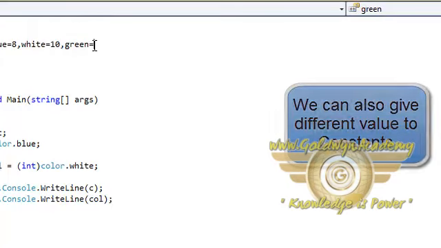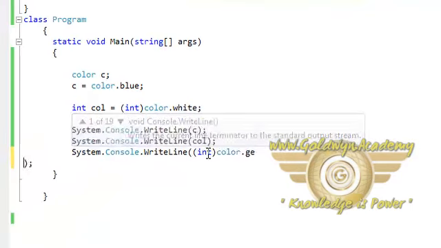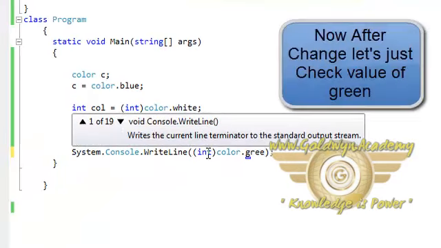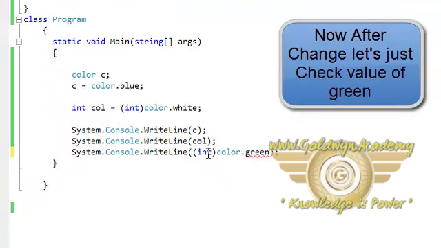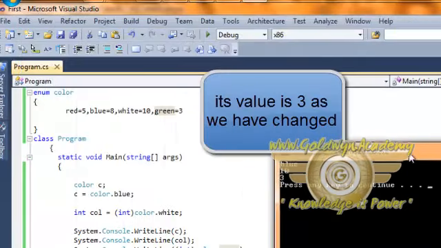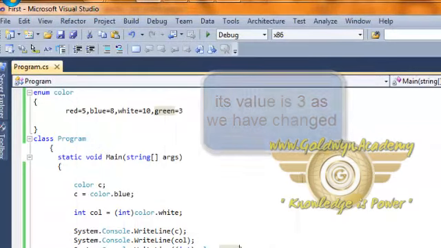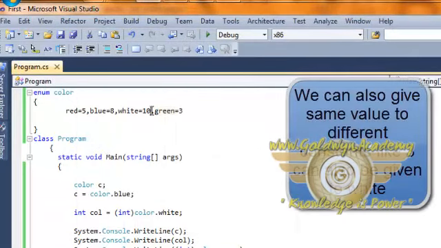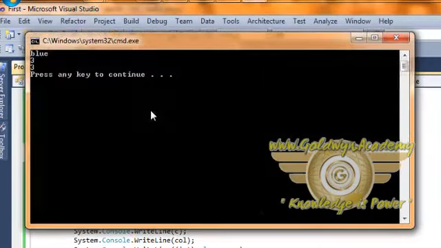So now green contains 3, so we will print color.green, then 3 will be printed on the console screen. And let's check. We can see the output is 3. We can also give the same value to more than one constant, so they will contain the same value.